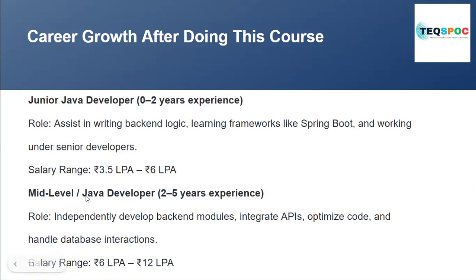Now after that, a mid-level Java developer, with 2 to 5 years of experience. The role will be to independently develop backend modules, integrate APIs, optimize the code, and handle database integration. You will start getting some more advanced things in web applications or any type of application. The salary range is 6 LPA to 12 LPA.